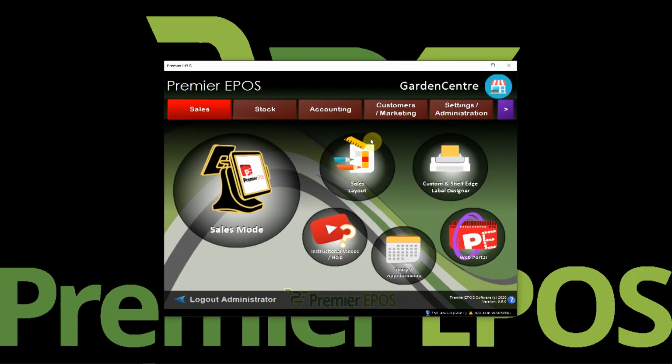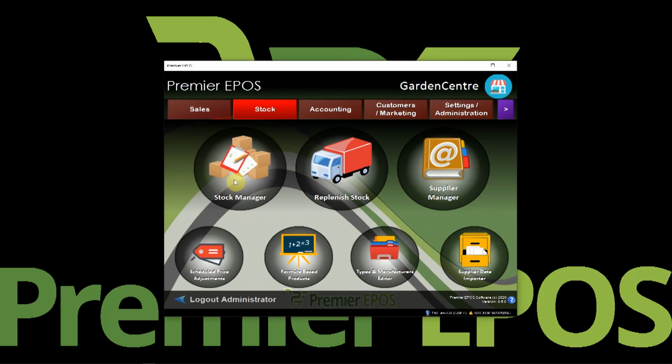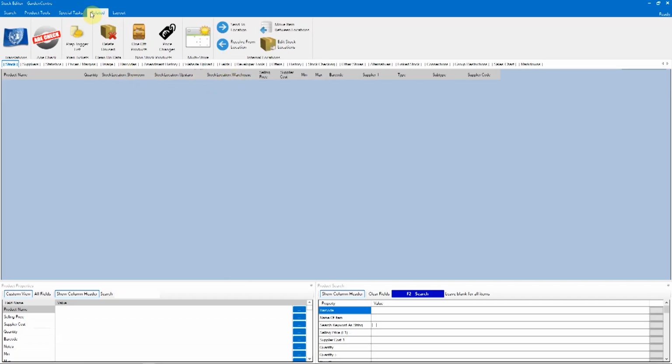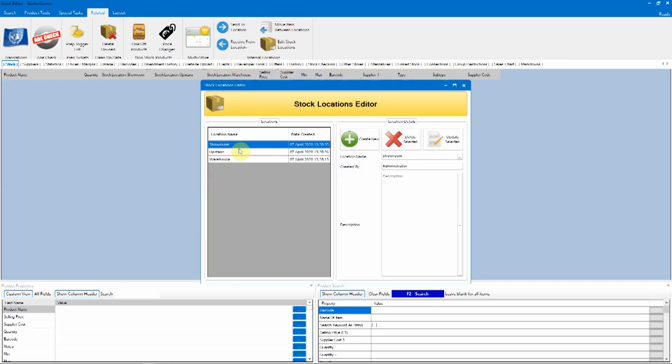So I'll log myself in and I want to go over to the stock manager section. Okay, so as you can see here I've got some other columns called showroom, upstairs and warehouse. Now to physically get these set up, all you need to do is nip over to the related section and you've got this little section here. If you click on edit stock locations, you can physically create these. All you literally have to do is click on create new, put in what it's called, and that's it. So that's your location now set.